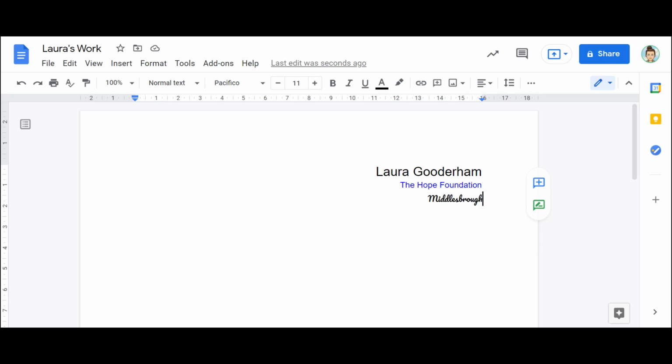The next thing that we can do is underline. So I want to underline this word. I'm going to highlight the text, go to the toolbar, and this U with the line underneath means underline. You click that icon, and you'll see a line has been added underneath your text.